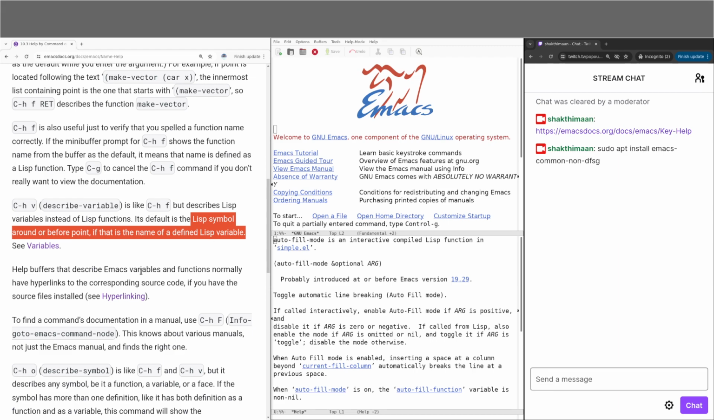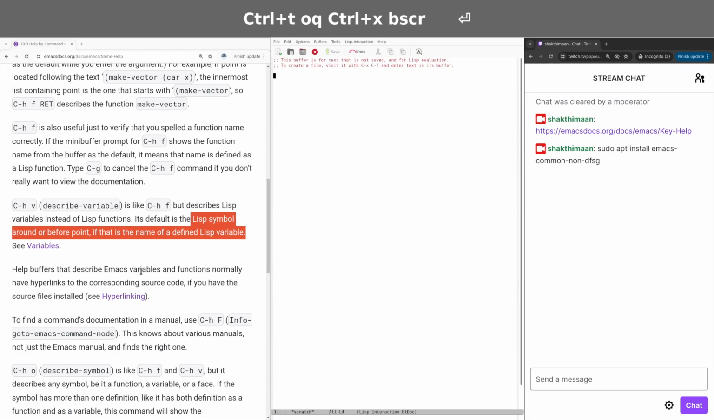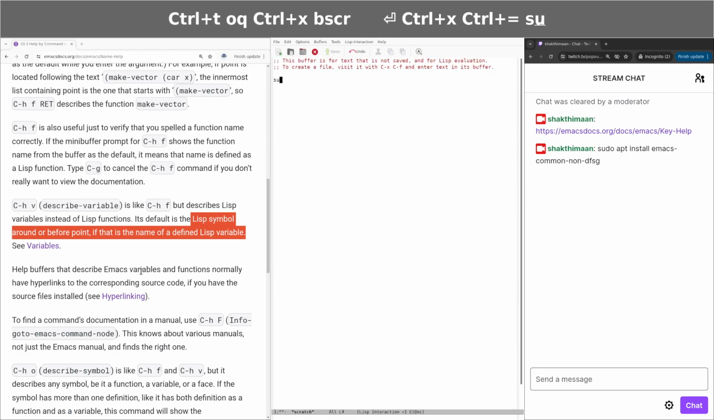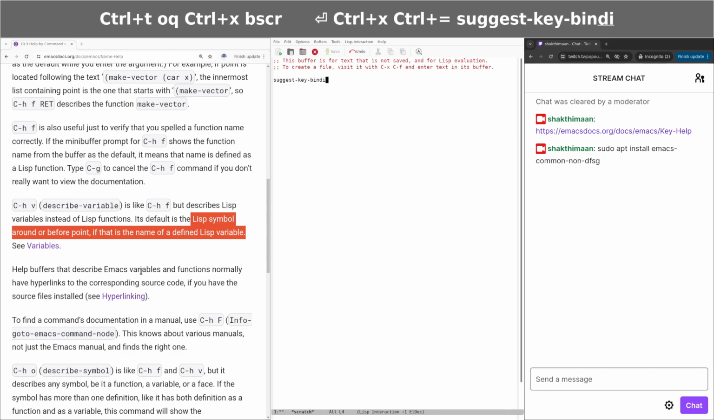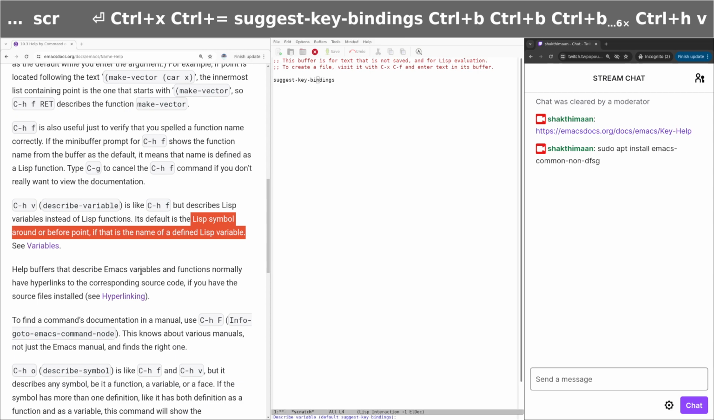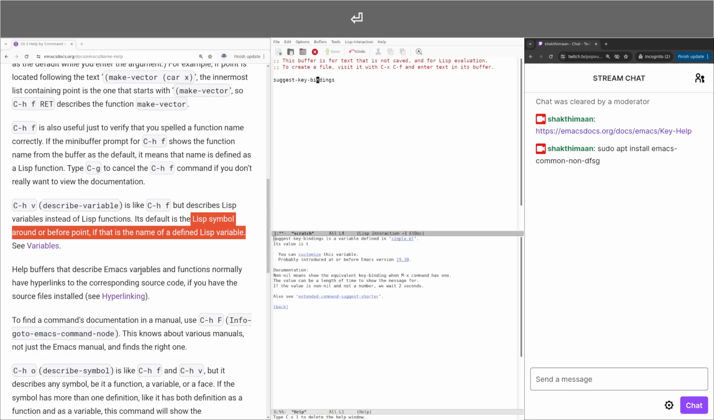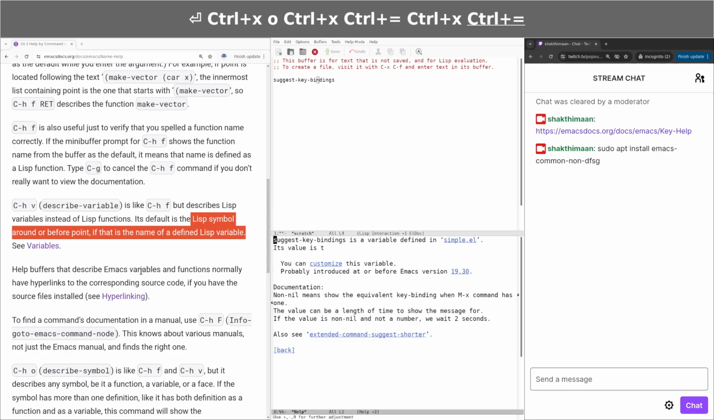Okay. Suppose I go to a scratch buffer and type suggest key bindings, then Control H V, describe variable, suggest key bindings. It opens this variable's value, definition, how to customize it and so on. So you can actually get this from a specific point. Good.